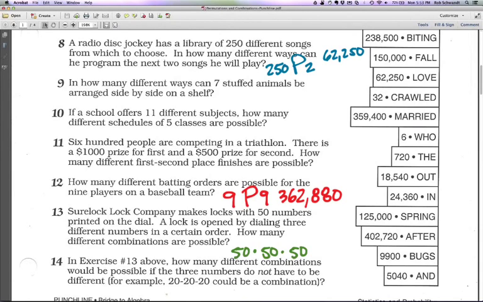Normally on a combo lock it would be 50 times 49 times 48 because I can't repeat the number. But here, I can. So 50 to the 3rd power, so 50 times 50 times 50 gives me 125,000 different ways I can set up this lock.